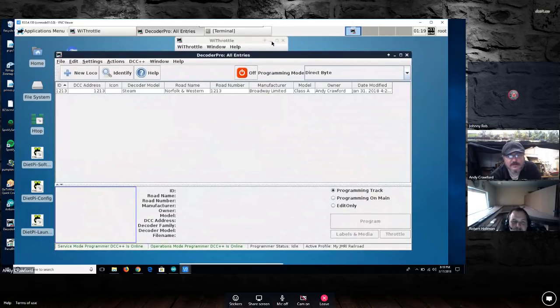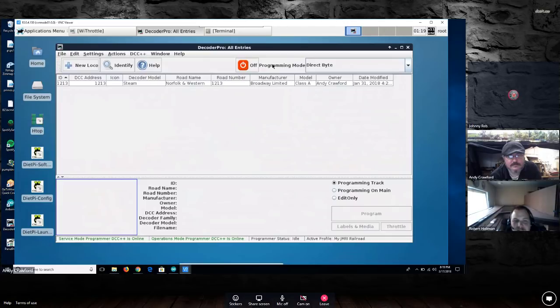All right, so check it out. Now our screen's a little bit different. We no longer have the ability to select internal or DCC++. It is all automatically set to DCC++. If you look at the bottom left-hand corner of your screen, you see where it says Service Ops Mode Program or DCC++ is online. Same with Operations, DCC++ is online. Program idle, the status is idle, and it shows your active profile.